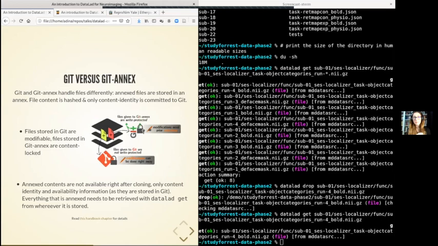Another important thing that I will not demonstrate in this session, but that you can read up on, is that Git stores files in a way that is very, very user-friendly. You can modify them right away. Git Annex protects content identity by write protecting them. So you have to do a little detour to actually be able to save a change to a file that is protected by Git Annex.